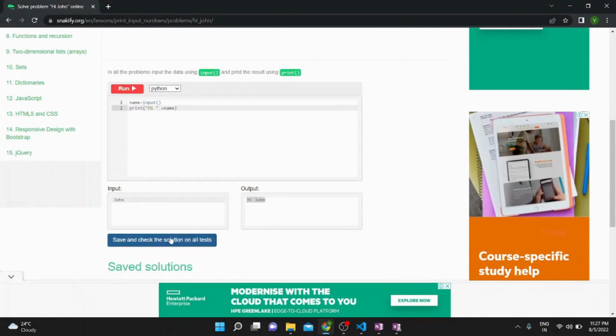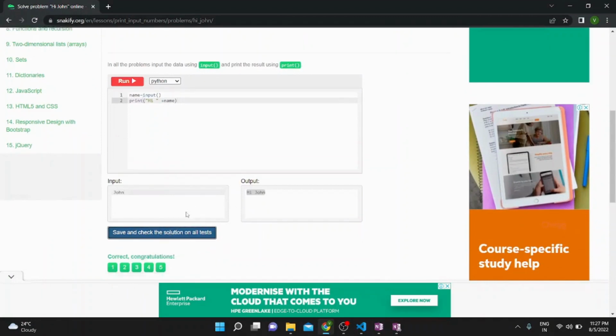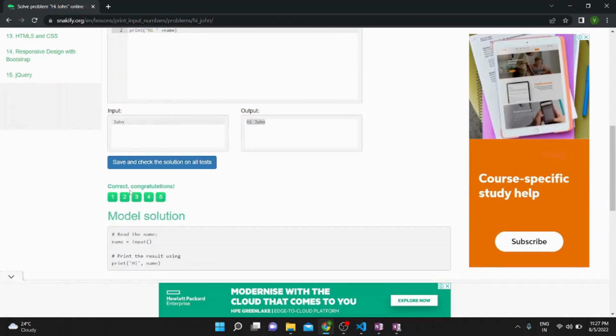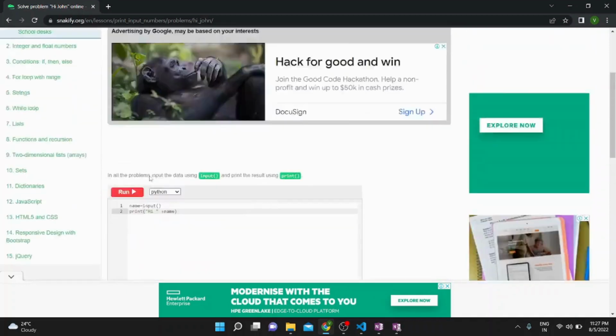So let's check our solution for all the test cases. Boom, see here, guys, we can see the correct message. So our code is working for all test cases.